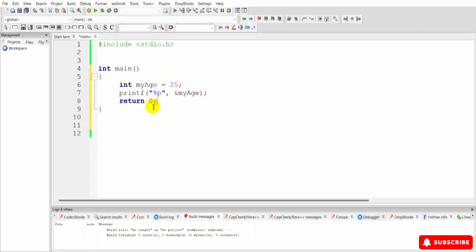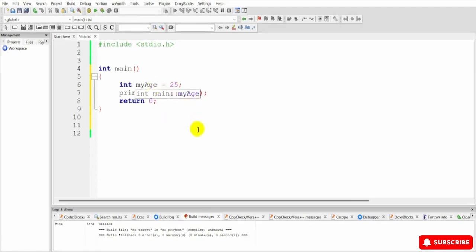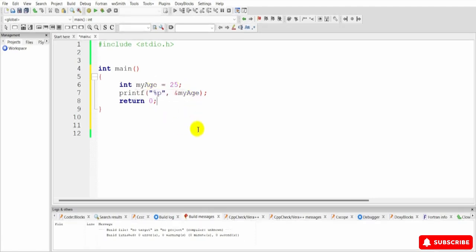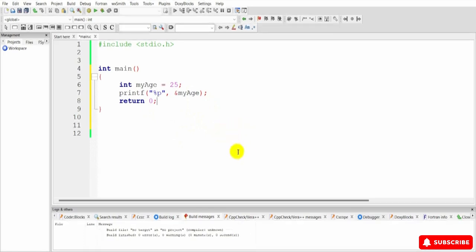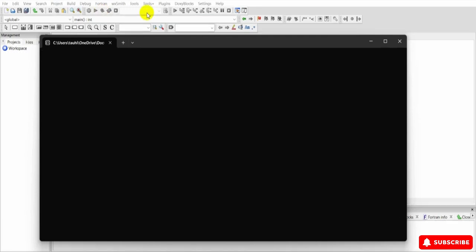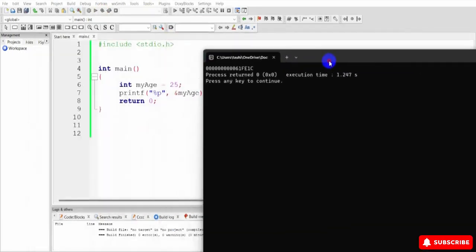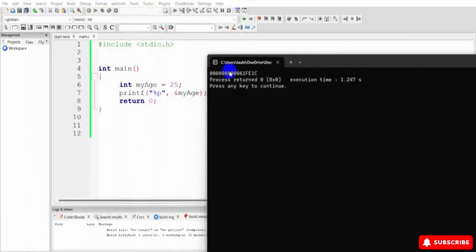Here I used the pointer, and a pointer basically stores the memory address of a variable as its value, and to print the pointer value we use the %p format specifier. Now first save this code and press the build and run button. Here the output is shown as 00 something.